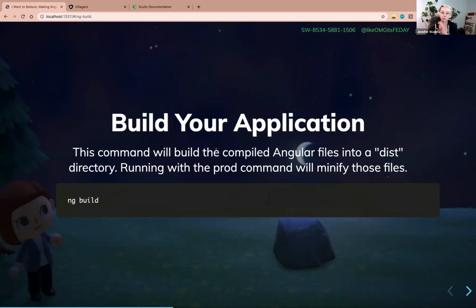All right, so the number one thing we need to do after we've installed Scully is run the ng build command. The ng build command is going to take your application, minify it and build it into a dist directory. So this is a really important step to understand what Scully is going to do. So we're going to build, make sure that everything is in our dist directory, that we didn't have any compilation errors, and we'll be good to go there.